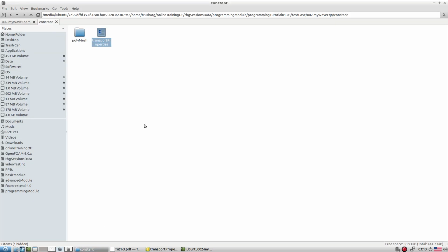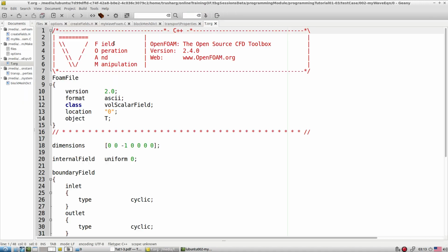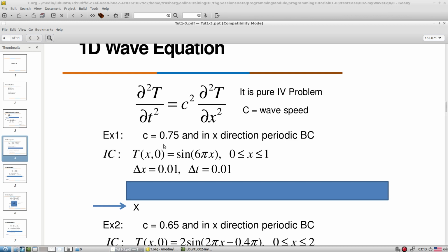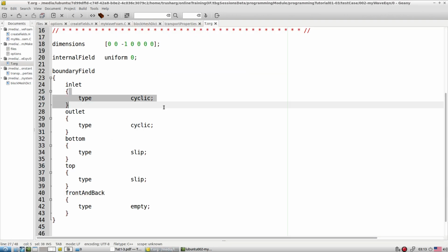Then what else, inside the 0 folder I kept two files. One is the original file. In the original, the inlet has cyclic, top and bottom we say slip, front and back are empty. But what we needed in the streamwise direction is the cyclic BC. So that is what we specified here.